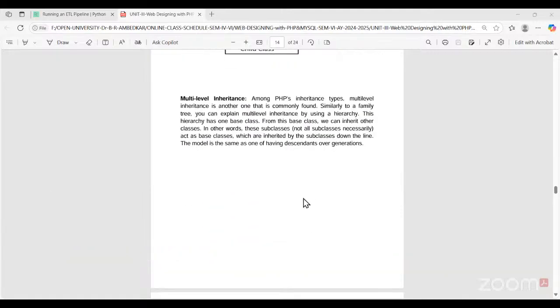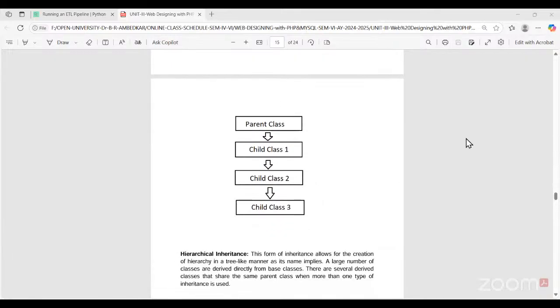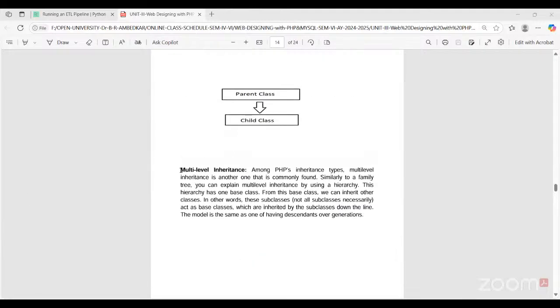Next, multi-level inheritance. You see here, there are multiple child classes: child class 1, 2, and 3 like this. There is only one parent class and multiple child classes. That means the parent class's common properties can be shared to multiple child classes. This is called multi-level inheritance.